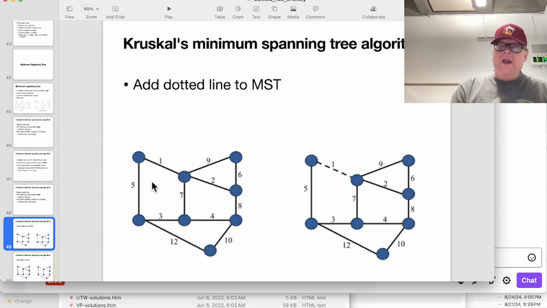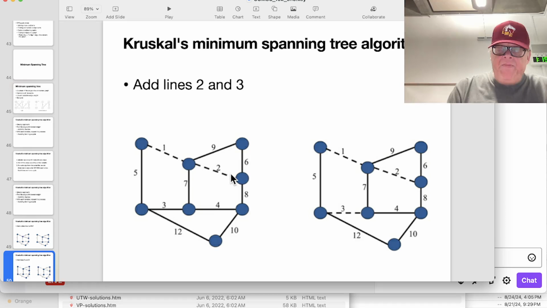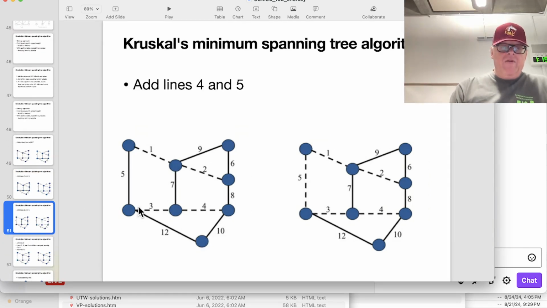So here we have a graph with loops and weights. Here's the lowest one, which is 1, so you add that to your minimum spanning tree. The next lowest one is 2, and it doesn't create a loop, so you add that one. The next one is 3, and even though it's disconnected from the others, you don't care in Kruskal's algorithm, you just add 3, and it doesn't create a loop. That's all that matters. Now, you add 4 and 5. Here's 5, and here's 4. So those do not create loops. 1, 2, 5, 3, 4. So you've got sort of an open C shape here, but you haven't connected all the nodes yet.